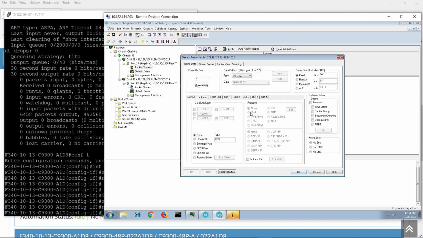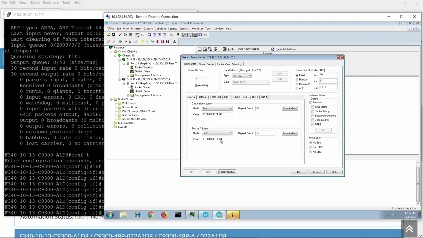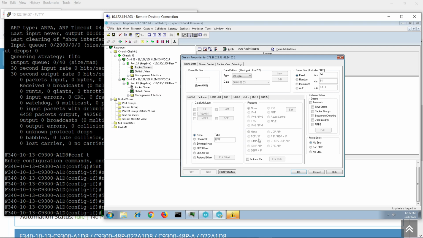We could simulate IPv4, V6, FCOE, V4 on V6, V6 on V4, ARP, IPX, TCP, UDP, lots of different options. In addition to this, we could also do things like MPLS, add .1Q tags, ISL tags, etc. And I can modify things including my source and destination MAC address. So extremely powerful set of controls where we could build pretty much any packet we can imagine.